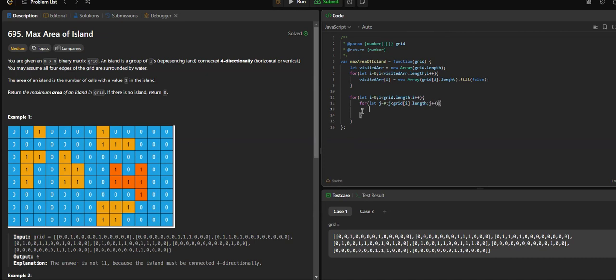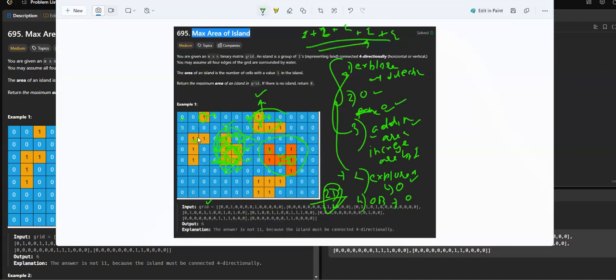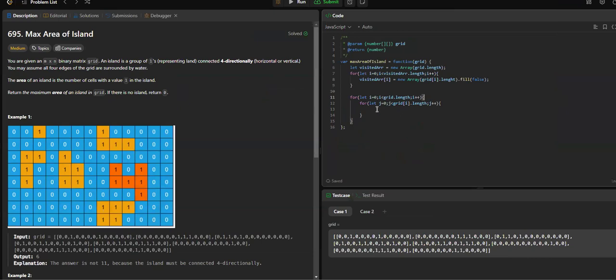And what would be the condition? The moment we find any 1 in this particular grid, we know that that would be a land for us. At any particular place, if we find a 1, we know that that would be a land. So if grid[i][j] equals 1, or even grid[i][j] alone is also fine.